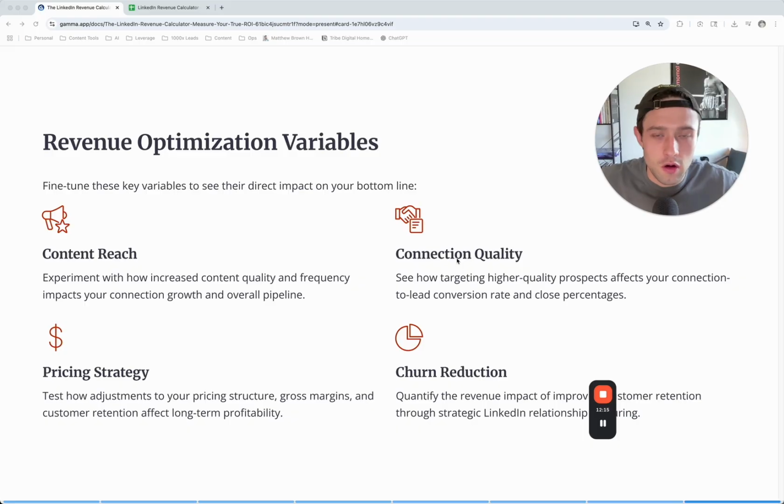And that's it. So hopefully now you understand how you can actually track your return on investment from LinkedIn, the key variables that affect your return on investment, and what you can do about it.